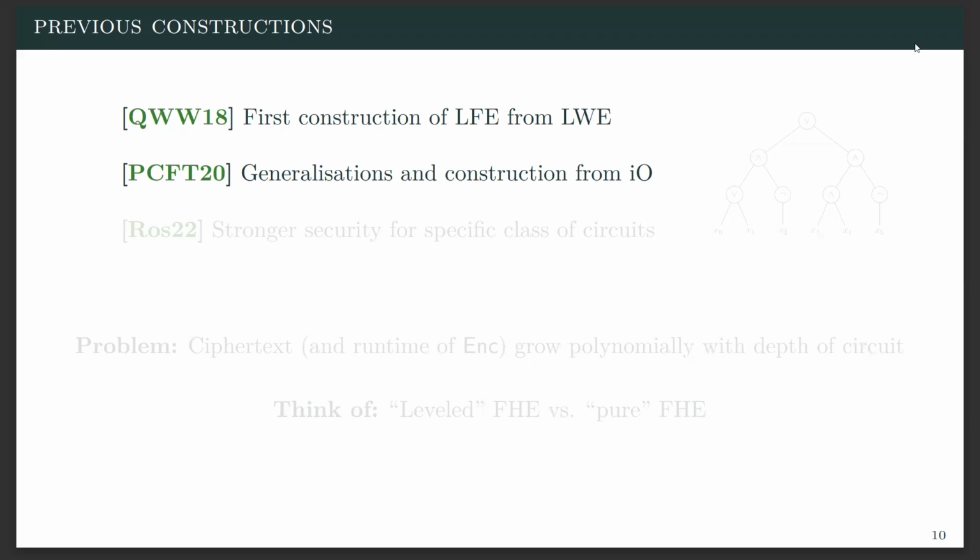And a more recent work of Rosie from 22 showed how you could get adaptive security for a limited class of circuits. In fact, they show adaptive security for NC1, so that's all polynomial size circuits with logarithmic depth.